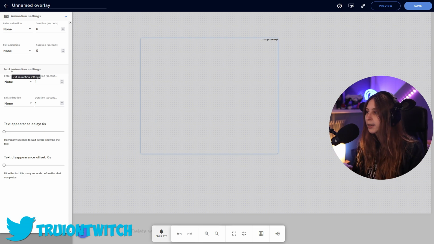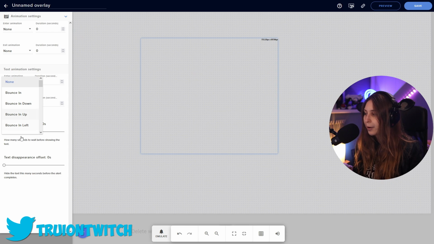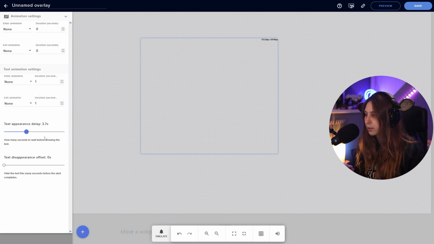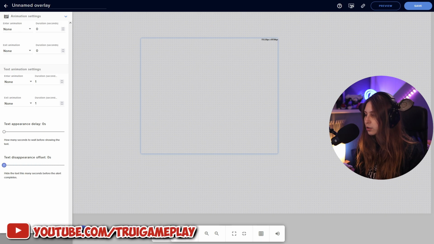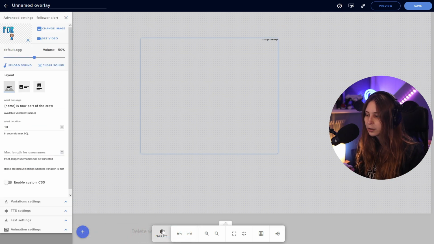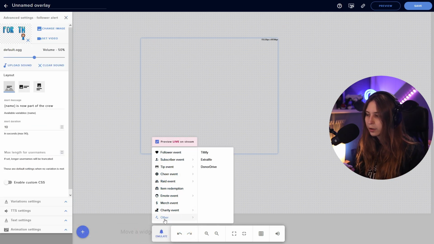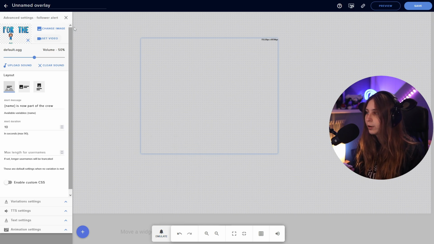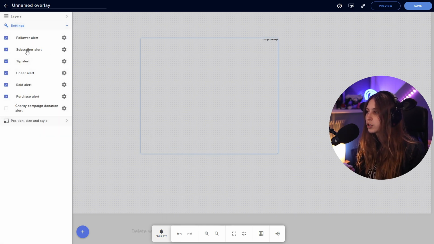For "This person is following," we can have that bounce in and stuff like that as well, or bounce out. And then we can also have the text appearance delay, so the text will come in a little bit later than the picture. Or a text disappearance offset, which we can also set in seconds. Basically, the text will disappear before the picture disappears. You can test all your alerts by clicking on here and clicking on any of these alerts. So this is the follow alert, but it works the same for the subscriber alert.